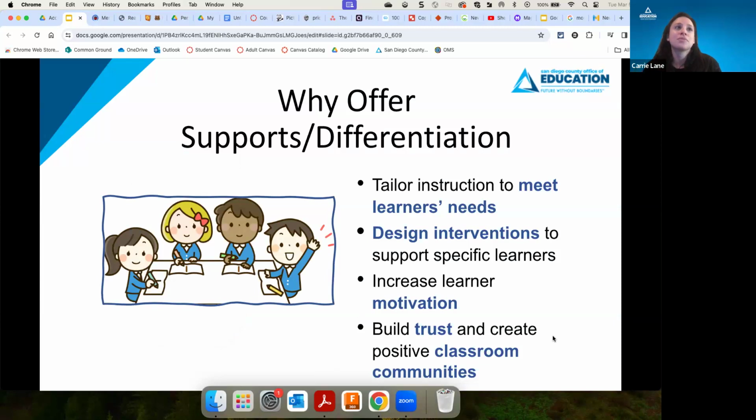So offering supports and differentiation is when you tailor instruction to meet learners' needs. You may be designing specific interventions to do this, or you may be taking more of that UDL approach where you think backwards as you're planning to all of the different ways that students can express what they know ahead of time, so that then you don't have to go in and design so many interventions at each point in the process. So the more we get our heads around thinking through it before we start, the less we'll have to do accommodations and interventions specifically.